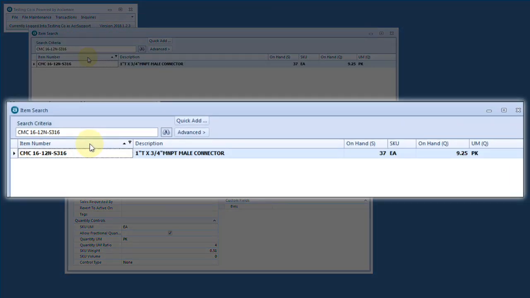You'll notice in the screen that we have columns called On Hand, and in parentheses we have the letter S representing SKU. I've also included the column called SKU and the On Hand with a Q in it representing the quantity unit of measure, and we've also included the column called Quantity. So in this case we're seeing that there's 37 eaches on hand, or 9.25 packs.